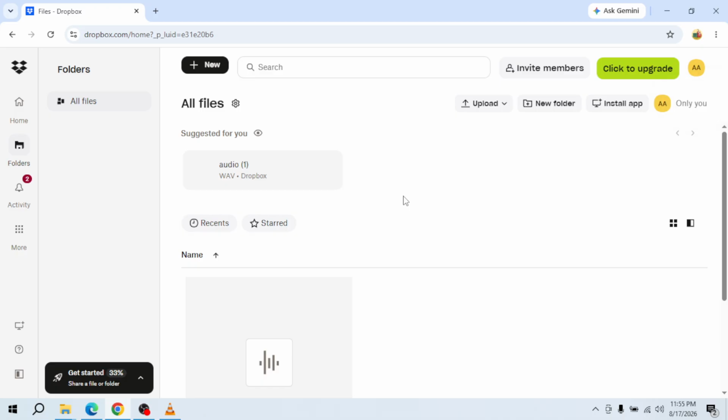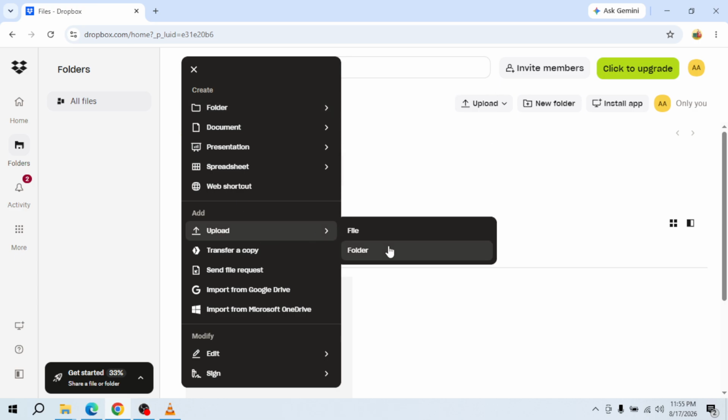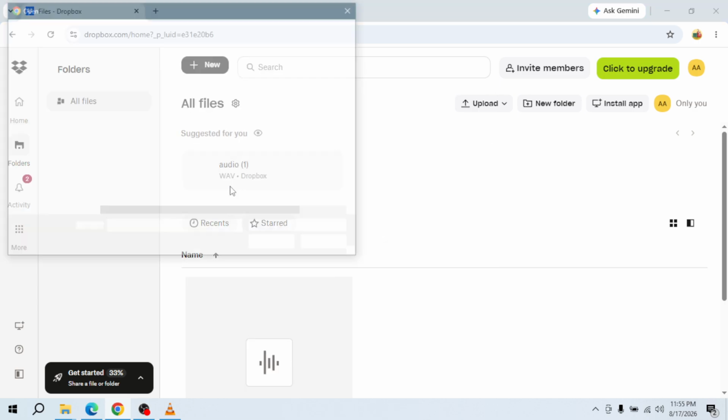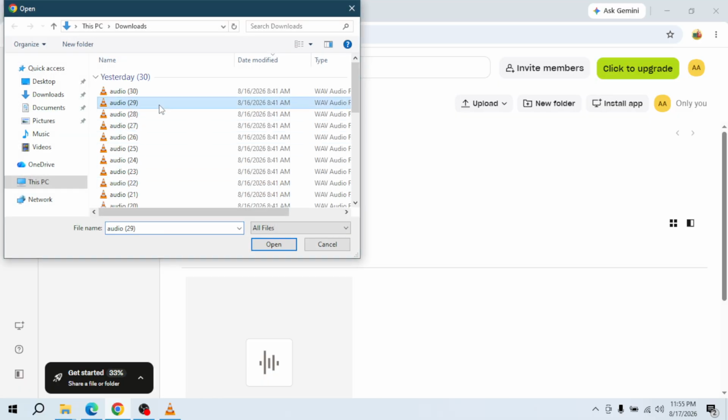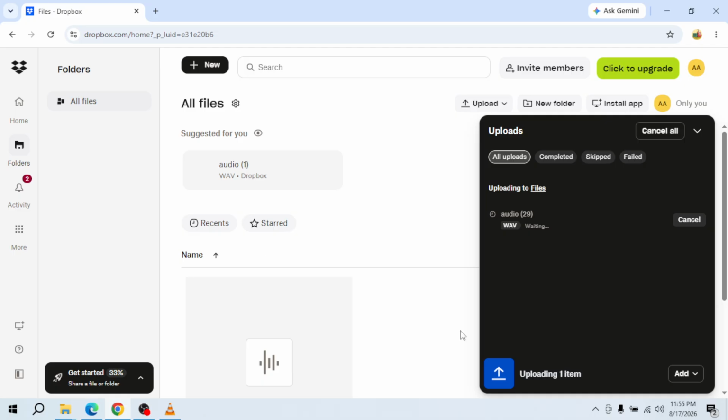Once you're inside, uploading a file is simple. Click Upload, choose File or Folder, and select what you want to store. You can also drag files directly into the Dropbox folder on your computer if you use the desktop app.